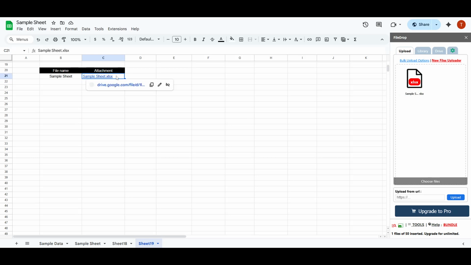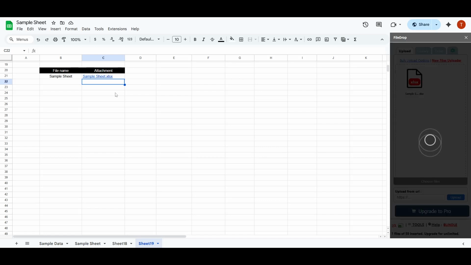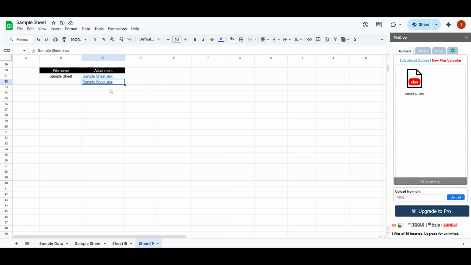If you've already uploaded files previously and want to include them again, there's no need to re-upload. FileDrop keeps things efficient. You'll notice a plus sign located next to each file that you've uploaded. Clicking on this plus sign allows you to effortlessly add the file back to any cell you've selected in your sheet.